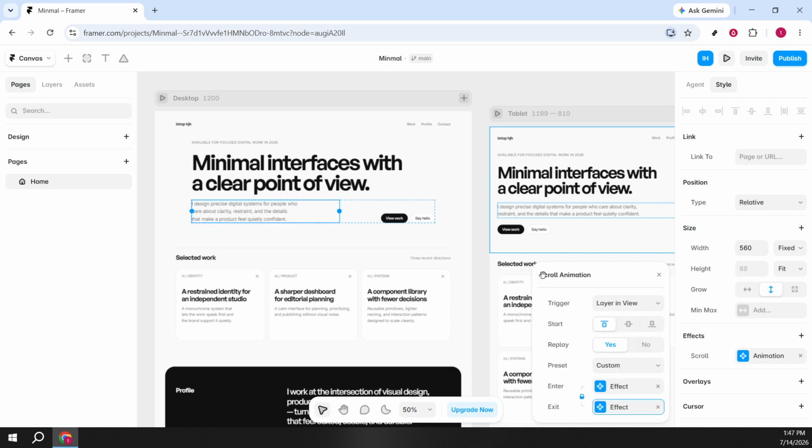That's it. You've added a scroll section in Framer with clear triggers, replay behavior, and tailored enter and exit animations for a polished result.